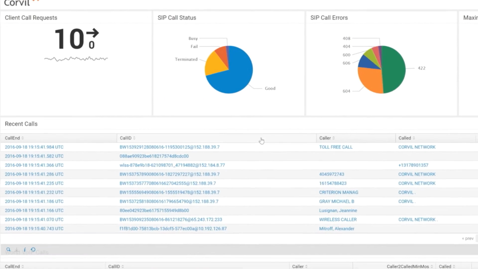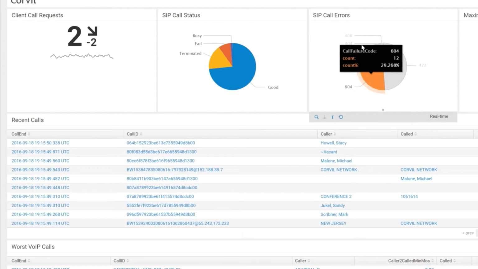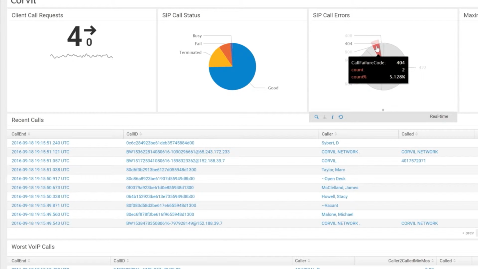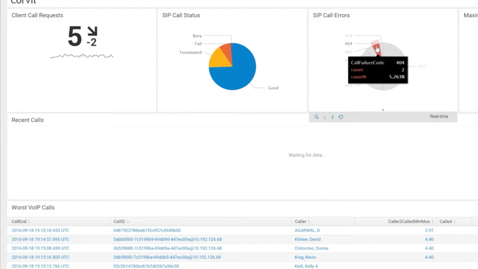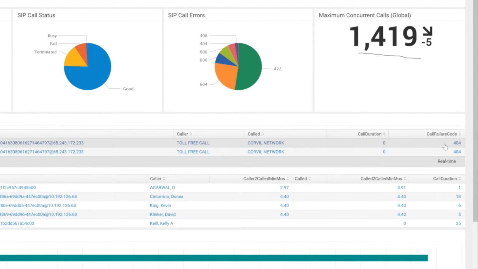In the table below is all recent calls happening currently in real time. You can quickly filter that table by clicking on any of these values up here. Let's pick 404, for example. And the table below will now report all calls experiencing 404 errors.